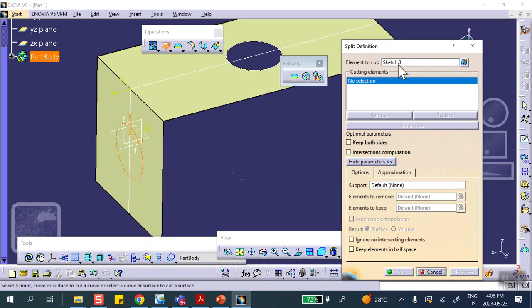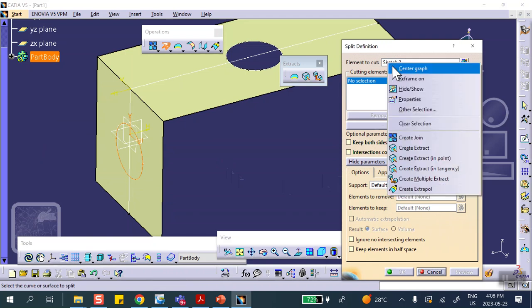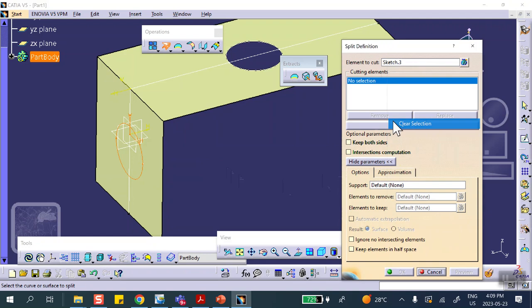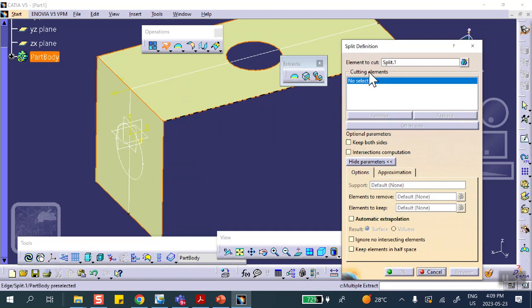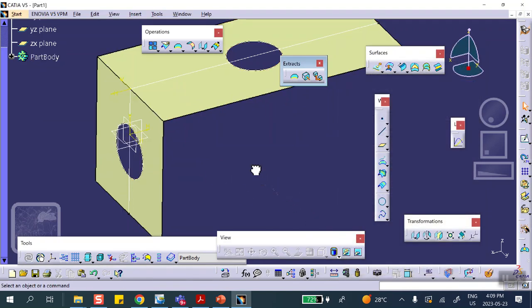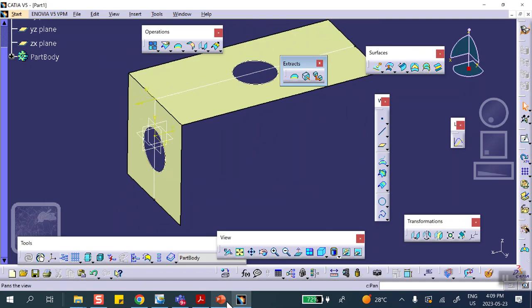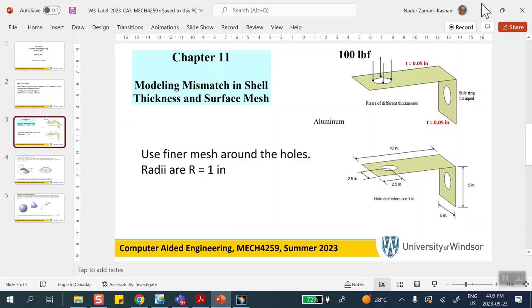And again, this is wrong. Let me deselect this. Can I deselect it from here? Yeah, clear selection. Element to cut is that face. Cutting element is this. And we say okay. There you go. So that is what you see over here.